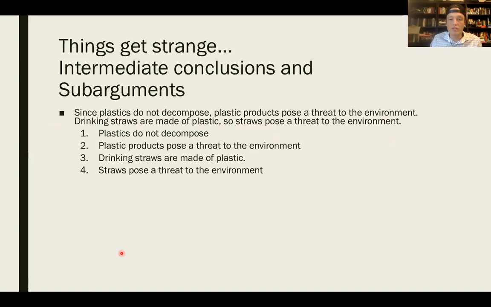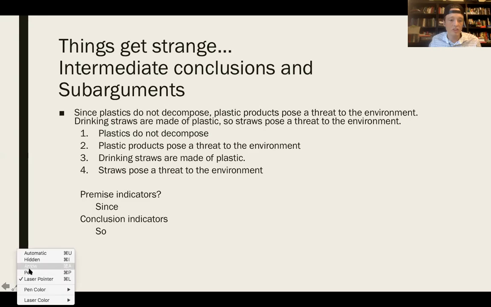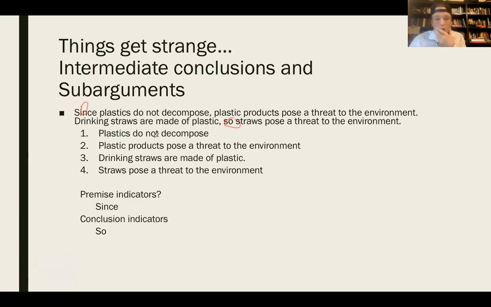Now, what have we got for indicators? Any premise indicators? Since. Any conclusion indicators? So, where's "so"? Okay, maybe we should circle those. What do you guys think? I think circling is a great idea. So we've got "since," that's our premise indicator, and then we've got "so," that's a conclusion indicator. So, what do we think then? So this is going to be a conclusion. Is it the main conclusion? And this is going to be a premise, okay?